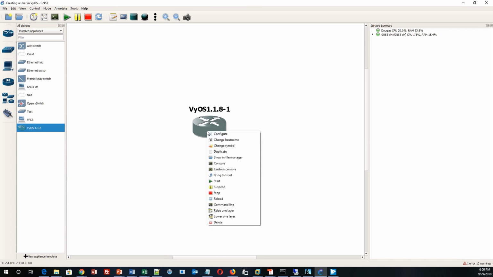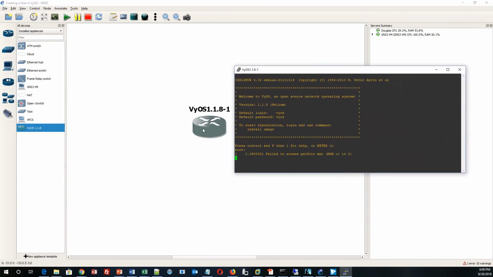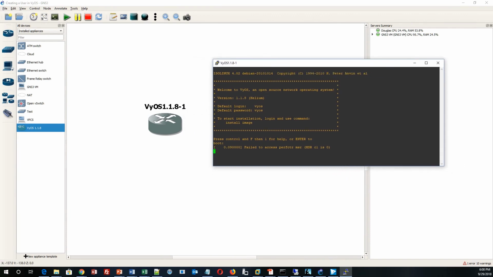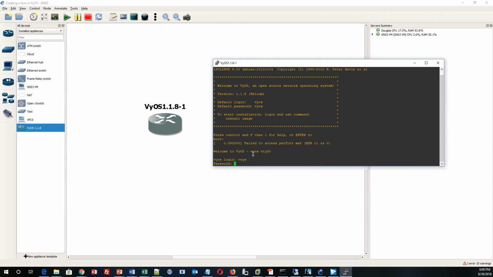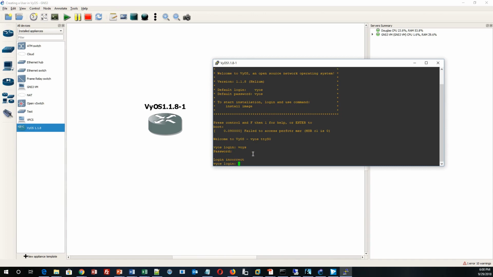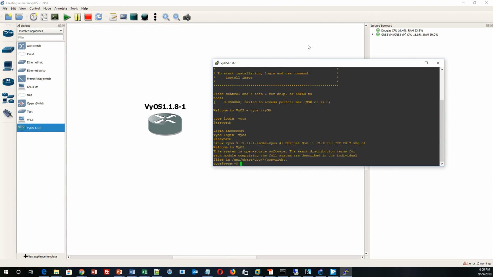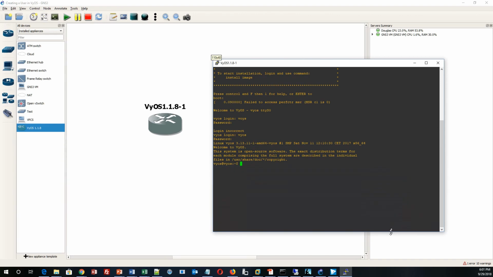We're going to right click on our router and bring up our console. Once my router turns on, I will log in as the vyos user because, as you know, that's the default user that the router comes with. I wrote the username incorrectly, so I have to write it again. All right, I am now logged into my VyOS router.